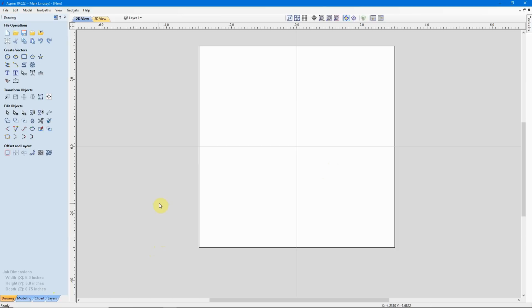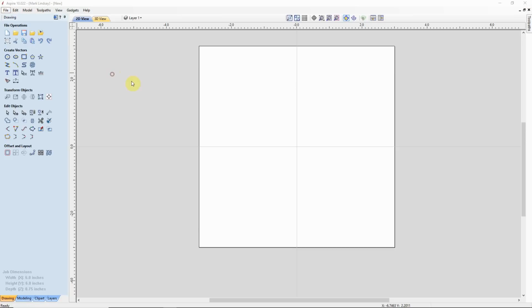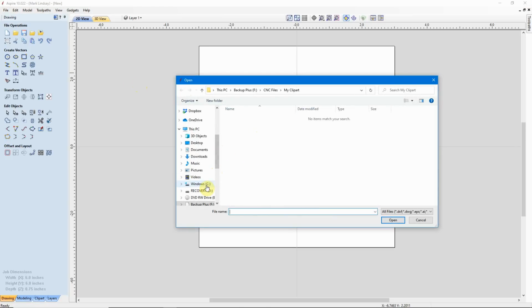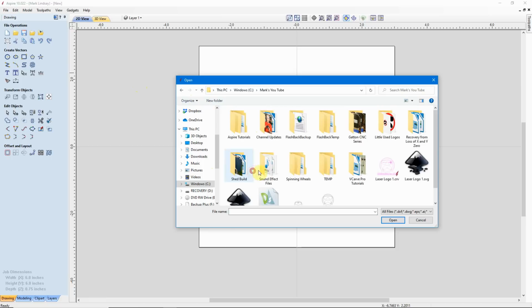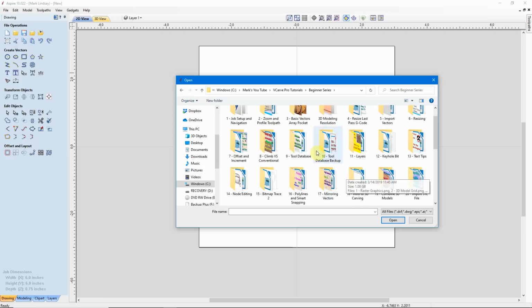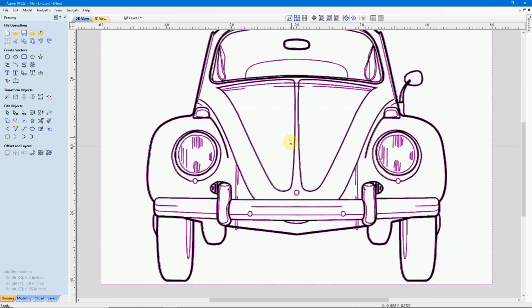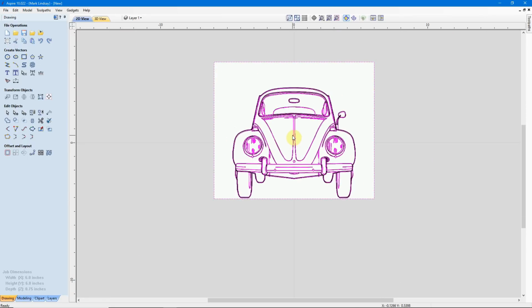So, what I'll do is I'll go back to one of my old tutorials, and I'll go to the File menu, come down to Import, Import Vectors. And I'm going to go up into the folder that I store all of those files in. And here it is right here, and that is this Volkswagen Beetle carving that we did way back in episode 14. So I'll double-click that file to import it into my project.